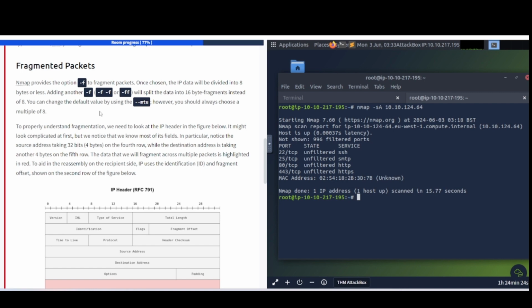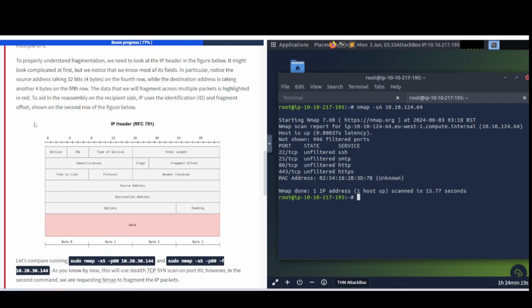To properly understand fragmentation, we need to look at the IP header in the figure below. It might look complicated at first, but we notice that we know most of its fields. In particular, notice the source address taking 32 bits, 4 bytes, on the 4th row, while the destination address is taking another 4 bytes on the 5th row. The data that we will fragment across multiple packets is highlighted in red. To aid in reassembly on the recipient side, IP uses the identification ID and fragment offset shown on the second row of the figure below, and that's what that looks like here.